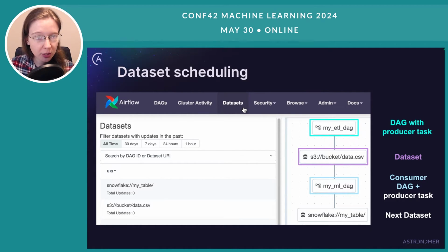And the other question that always comes up is that Airflow is currently not aware of the underlying data. So it doesn't matter whether that Snowflake table exists, or whether that S3 bucket exists. You, as the DAG author, name these datasets and you determine which tasks actually produce updates to these datasets.